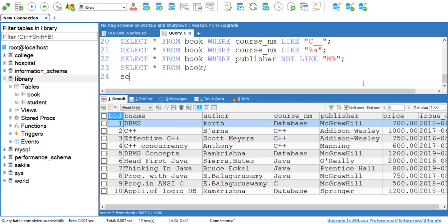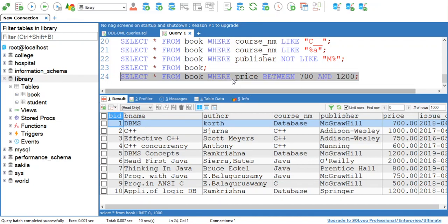Now I want to display data for those books where the price range is between 700 and 1200. I want to display data for those books only whose price falls within this range, 700 and 1200.